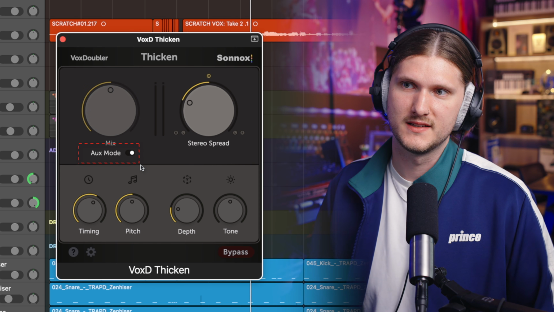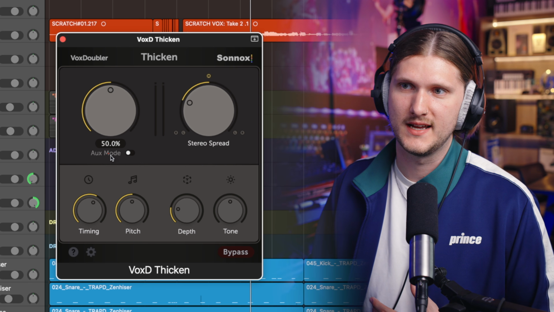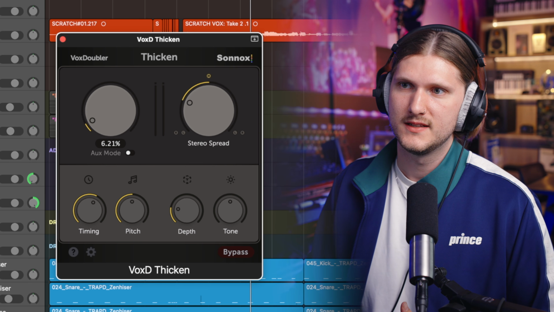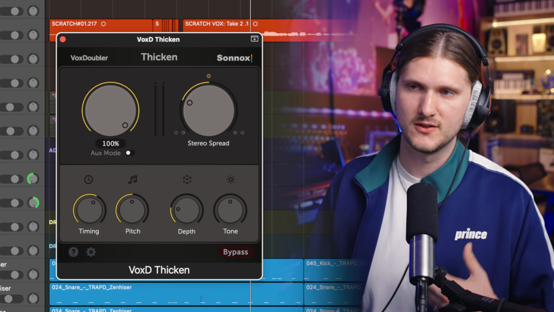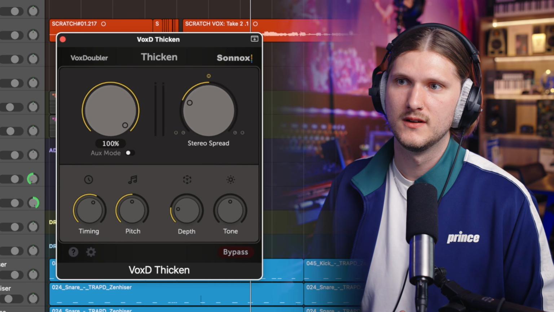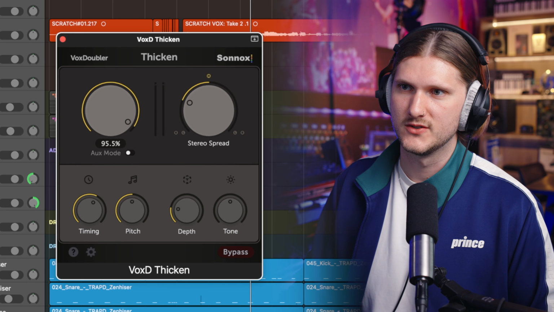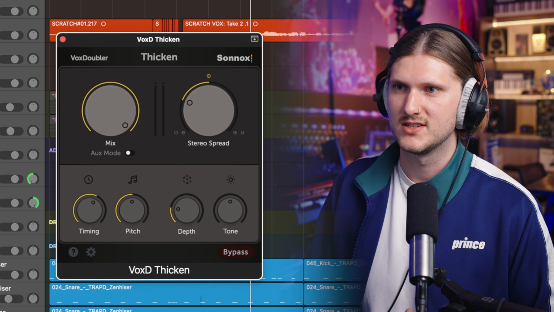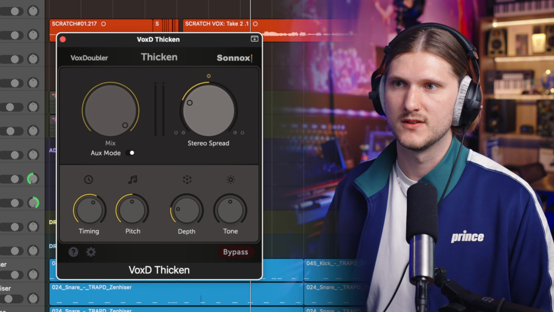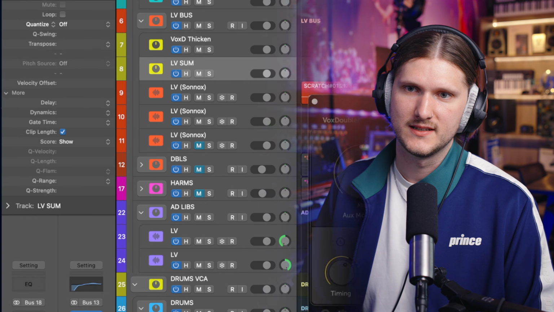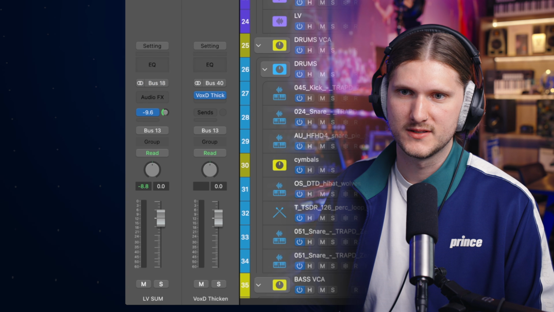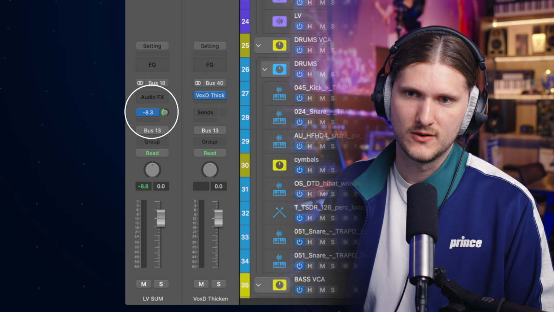Basically what this does is, usually when we just have access to the mix knob, this will give us anywhere between 100% of the dry signal and 100% of the process signal, and anywhere in between from 0 to 100. But the aux mode actually allows us to remove that dry vocal so that we can then blend it in with our sum here. And instead, we'll be blending in the process signal using the auxiliary send here.